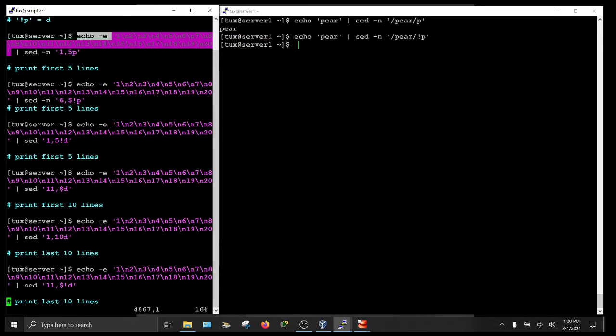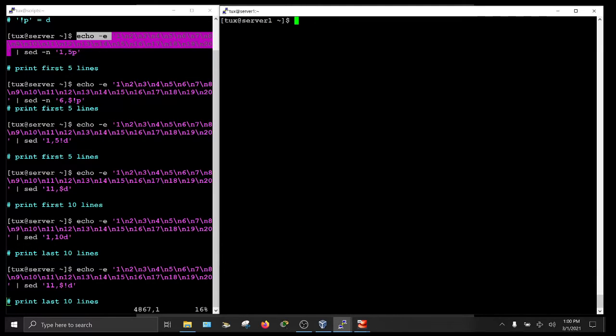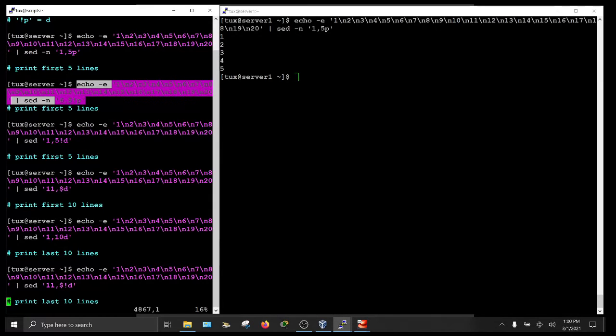Let me echo this, and we have 1 through 20. I'm going to clear the screen. Okay, so now I want to print line 1 through 5. Okay, and now from line 6 to the last line, I want to not print. So this will by default print the first 5 lines.